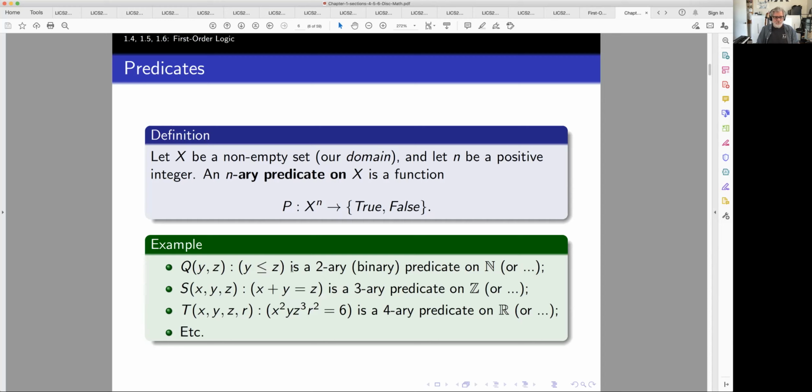The second one is the sum. Again, we'll be using these two quite a bit. x plus y equals z. So this is a three-ary predicate. I decided that it was on Z. It could be N, it could be R, it could be something else, but let's say we talk about it on Z. The domain is Z. So I take three integers x, y, and z, plug them in.